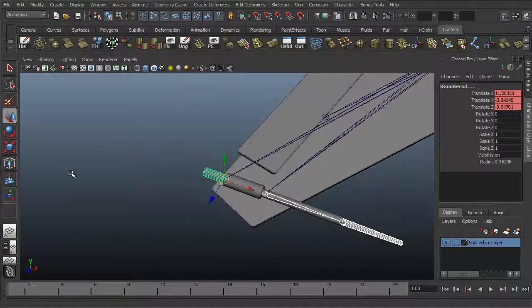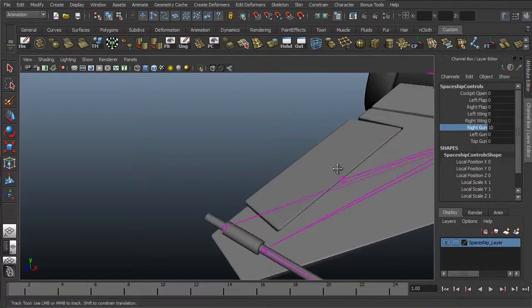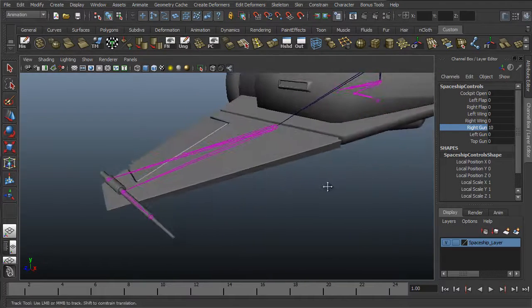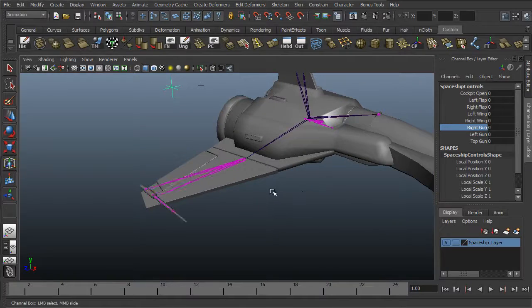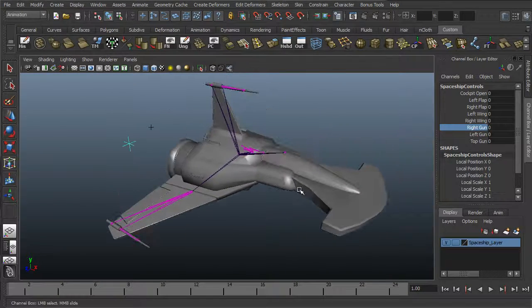Minimize this. Grab our control again. That's the right gun control we're looking at. And now you can see how that barrel moves first, and then it causes the others to retract. And then they go back to their original position. So just repeat those steps again for the left gun, and you should be all set for our spaceship controls.